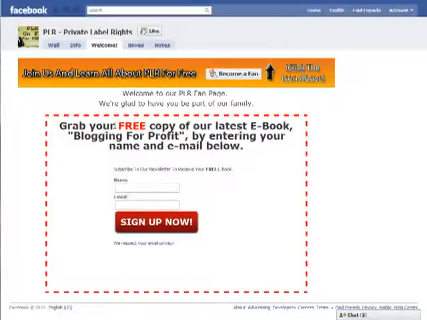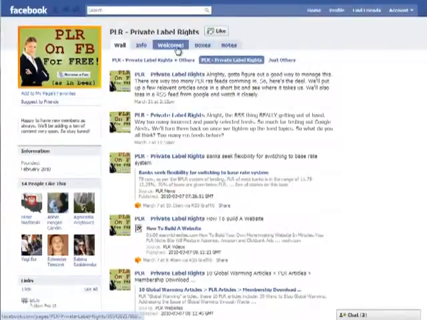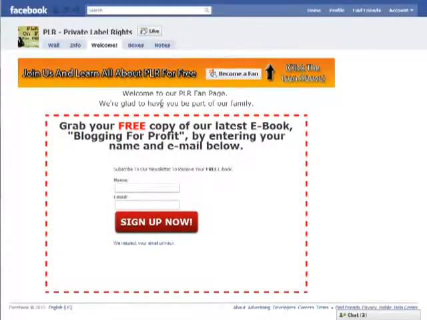And there's a very awesome feature of it, which is that you can make this the default landing page for anybody who goes on your Facebook fan page. In particular, one of my fan pages is called PLR, Private Label Rights. That's the fan page. And anybody who is not a member comes to this page originally. If they are a member, they go to the wall automatically. So that's pretty cool.